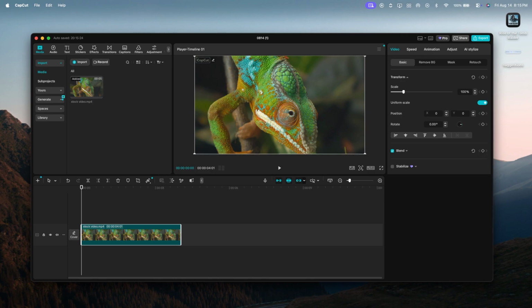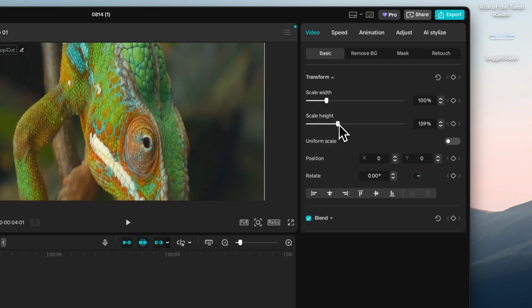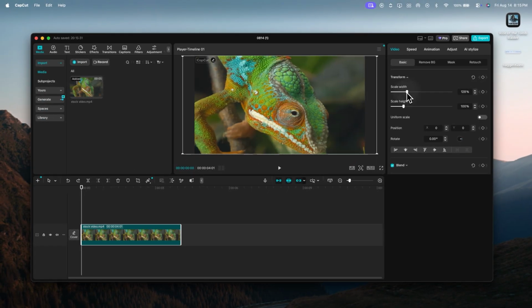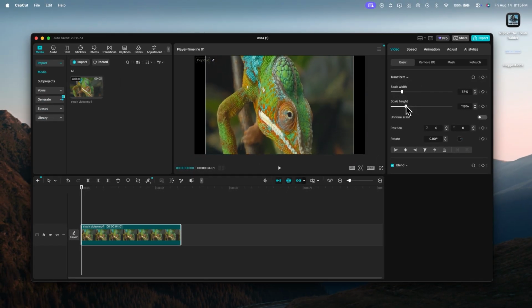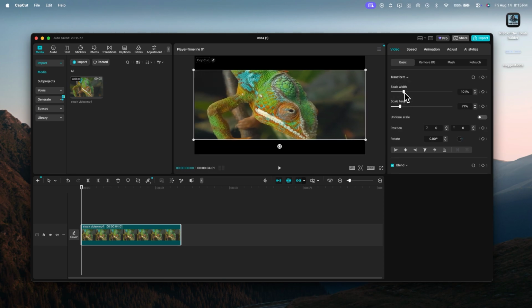If you want to change the width and height independently, turn off Uniform Scale. With this option disabled, you can adjust the width and height separately. This lets you stretch the video horizontally or vertically instead of maintaining its original aspect ratio.